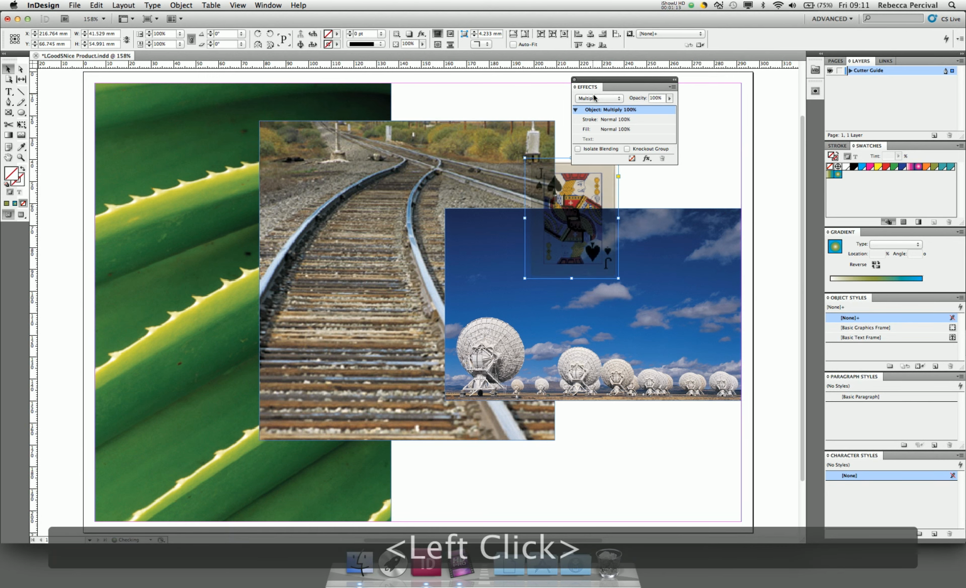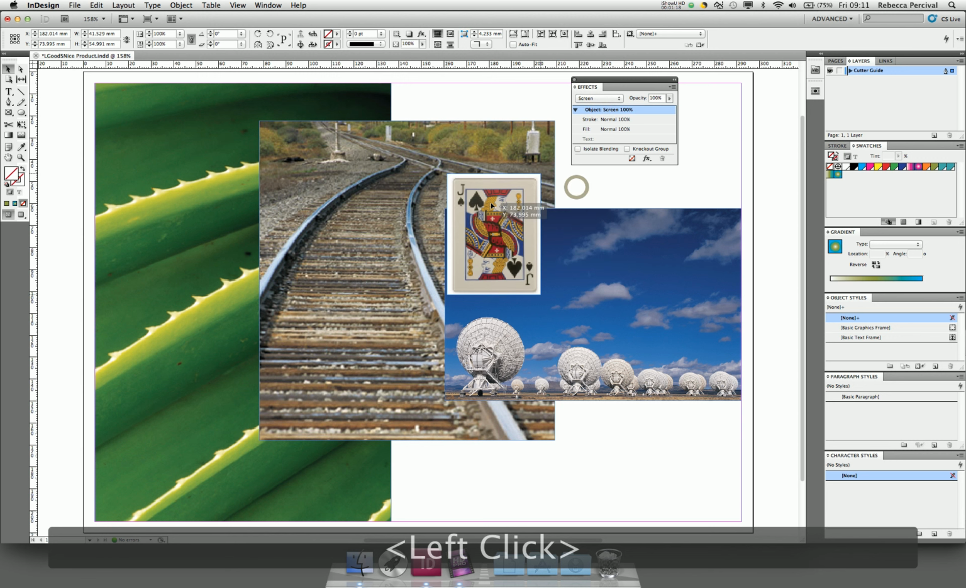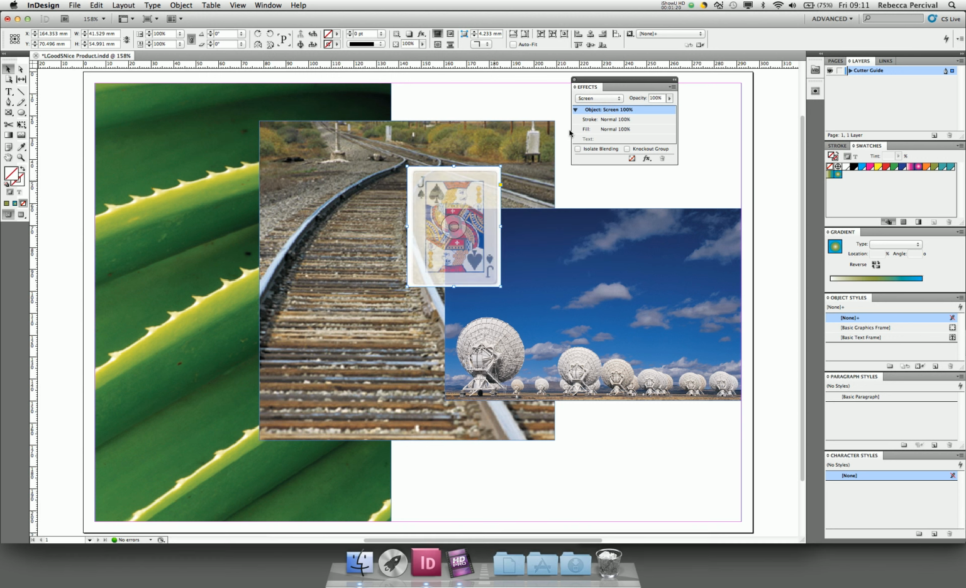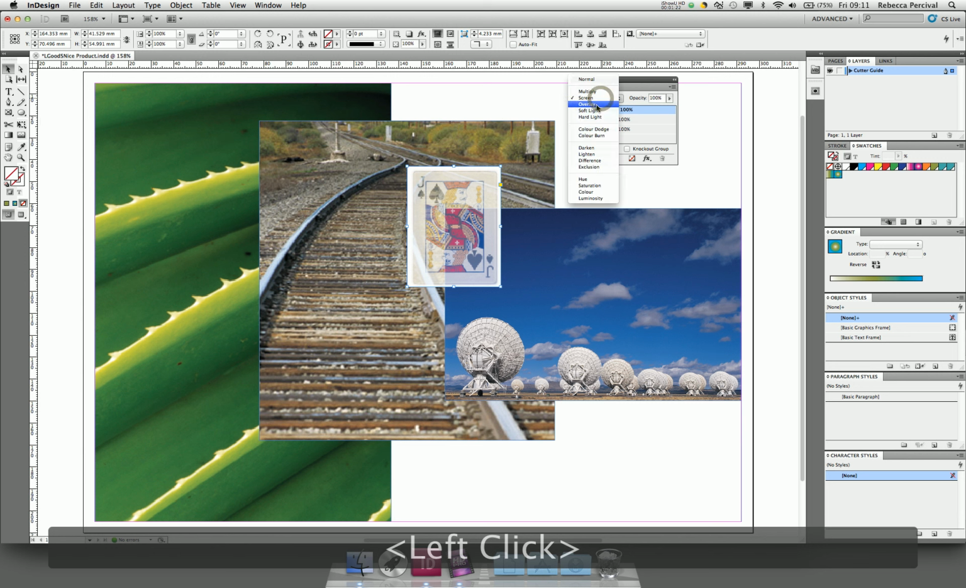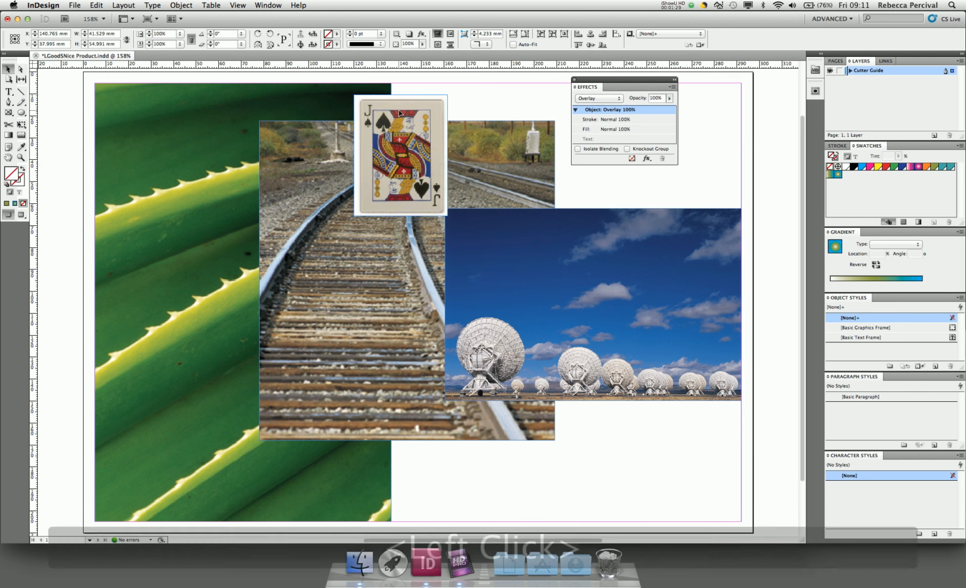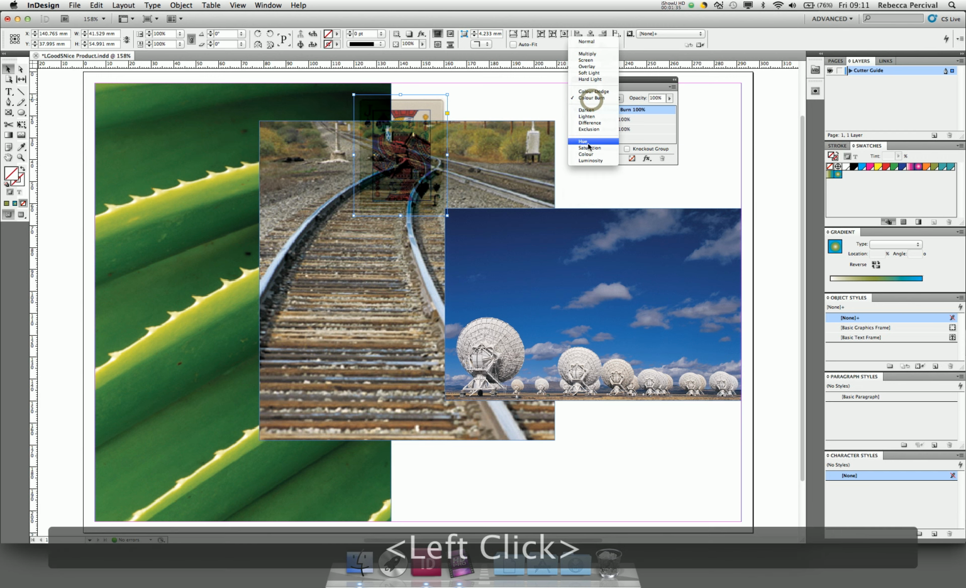And there are different blending modes, so experiment with all of them. Screen will make that very bright. Overlay will make it overlay any of the other images, and depending on where you move it will depend on the effect it has. So the best thing to do is play around with the different blending modes to see what kind of effect you get.